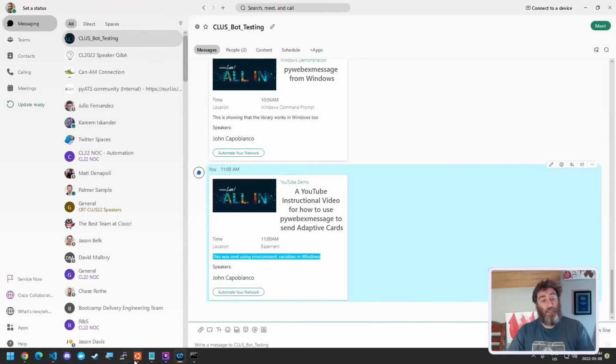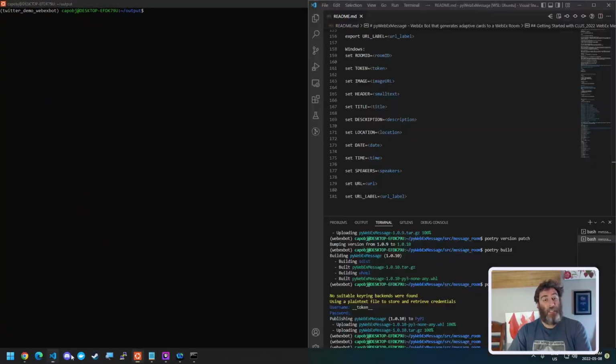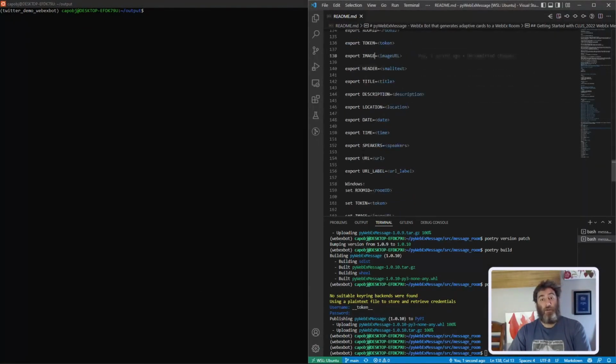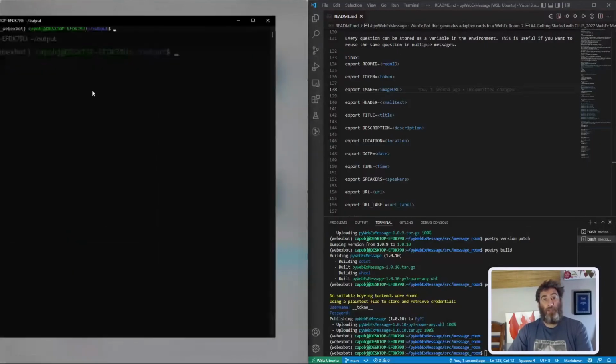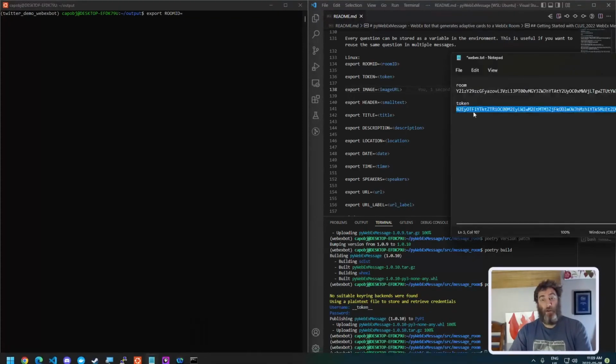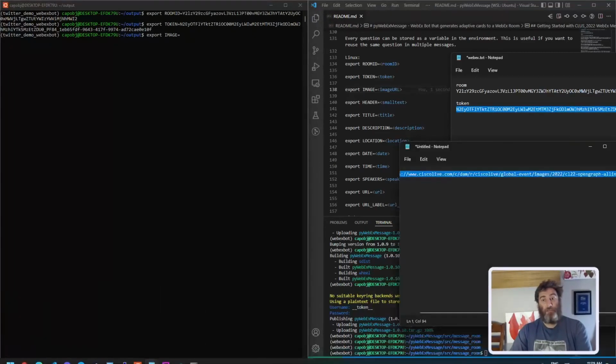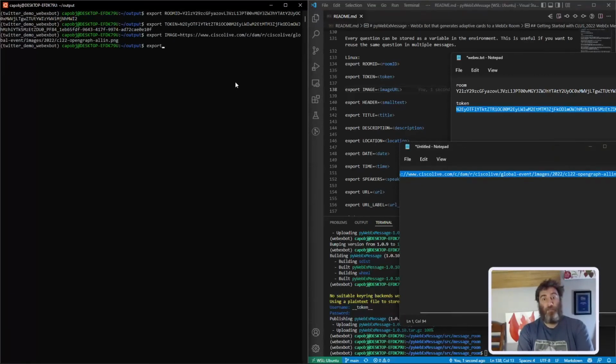Now we can do the same thing in Linux. And let me just clear my screen and show you in Linux. Now Linux, it's slightly different. We use the export keyword, right? So what we're going to do is the same thing. We're going to say export room ID equals, and then we're going to grab our room ID. We're going to export the token equals. Going to export the image to be that nice Cisco Live image. Export the header as YouTube demo from Linux.